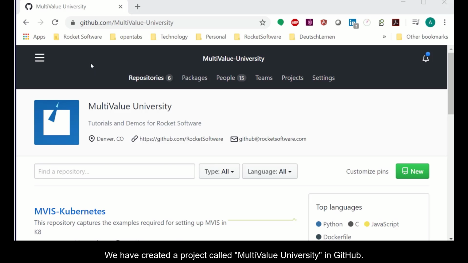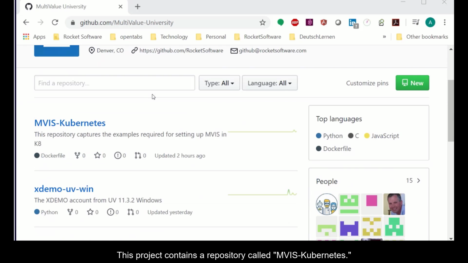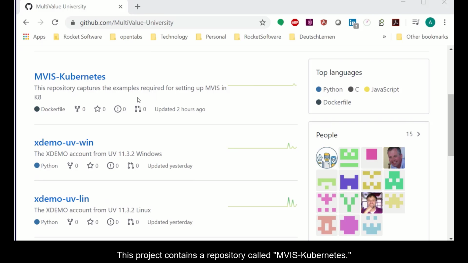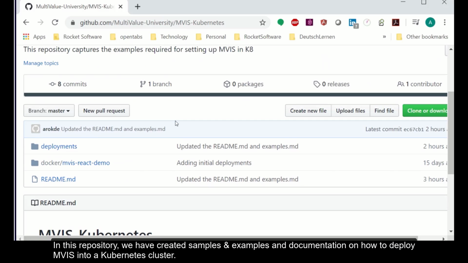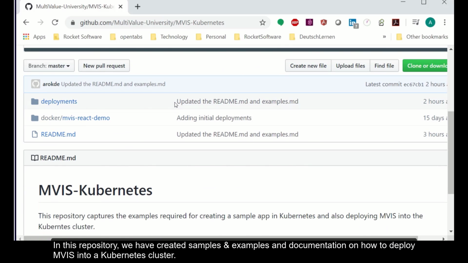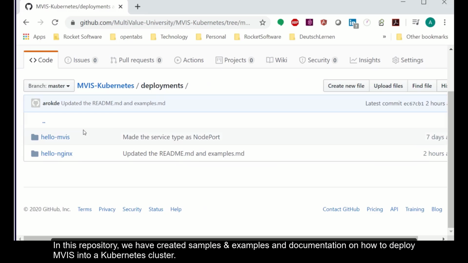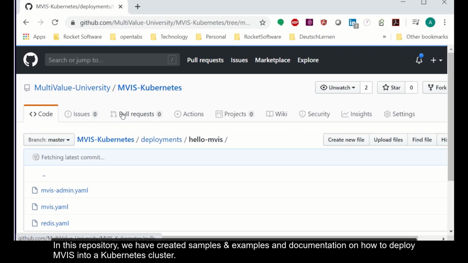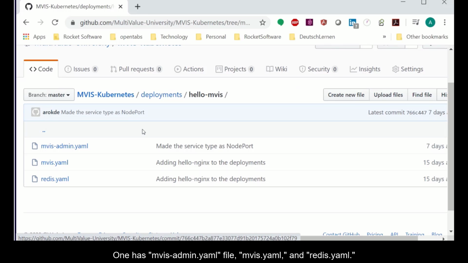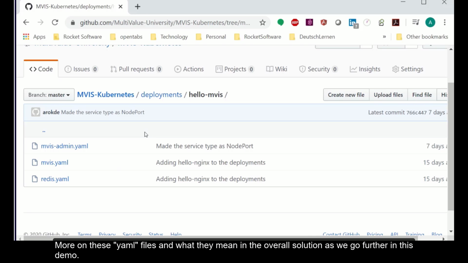We have created a project called MultiValue University in GitHub. This project contains a repository called MVIS Kubernetes. In this repository, we have created sample examples and documentation of how to deploy an MVIS into the Kubernetes cluster. It has an MVIS Admin YAML file, an MVIS YAML, and a Redis YAML. More on these YAML files and what they mean in our overall solution, we can see as we go further in this demo.